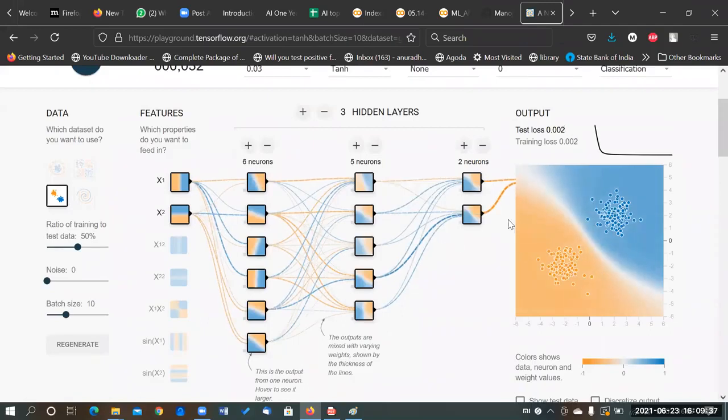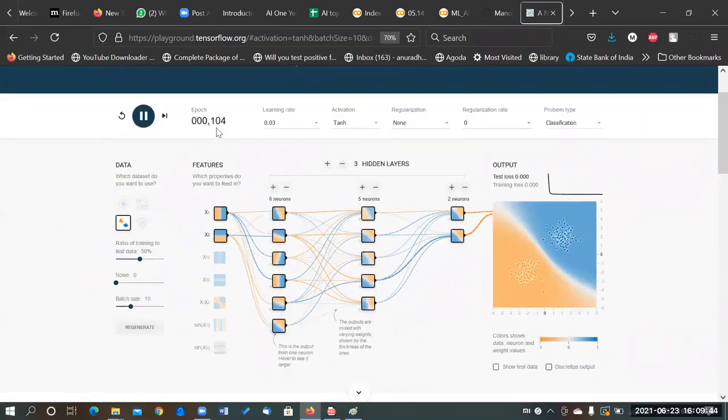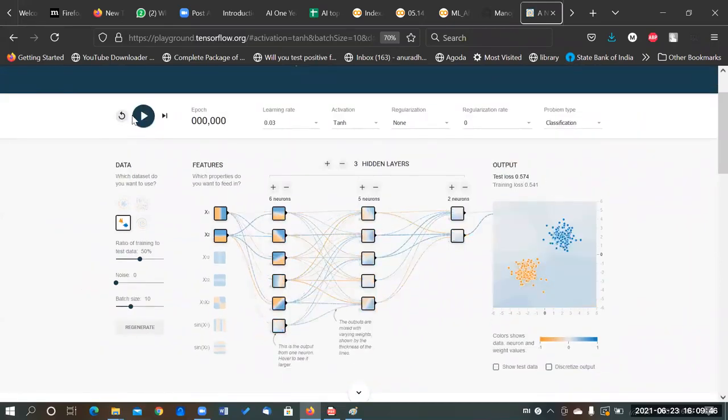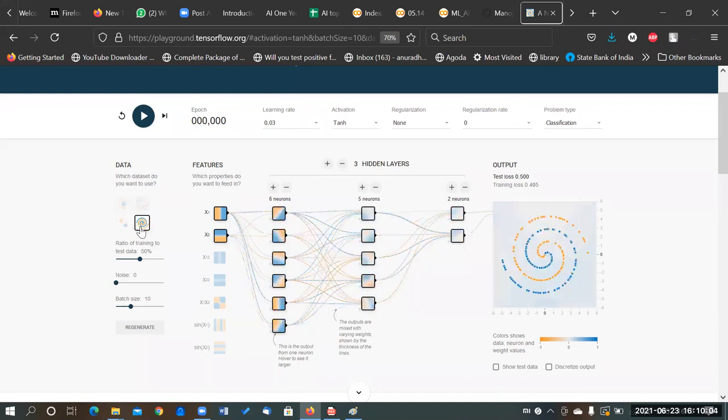By slowly training, let's start it over. After only 20 to 25 epochs, we can see a distinct line separating these data points. You can go through the different data distributions available and start training your models.